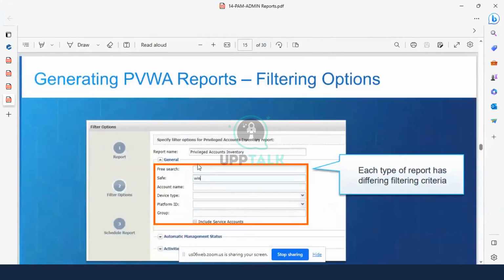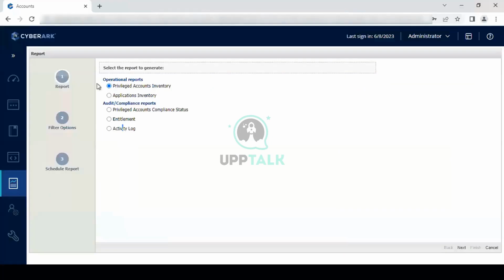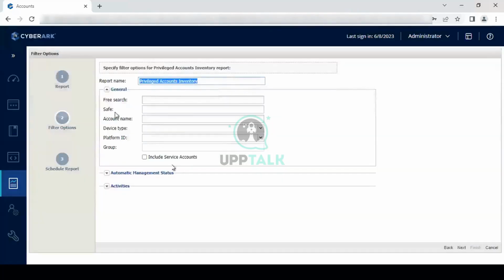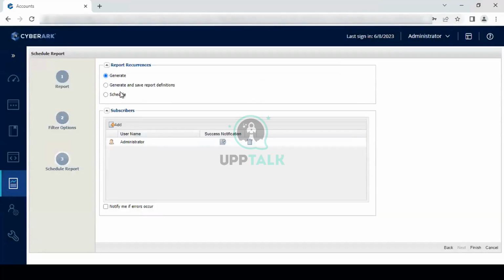Generating the PVWA reports and filtering options. Once you select anything, you can click on Next. Search for the safe and the account name, device type and platform, ID, group, and you just click Next also. If you give only a particular safe, we can give the events or something. Based on the safe name you can get it, or you can give it directly for all. It will generate for all of them.